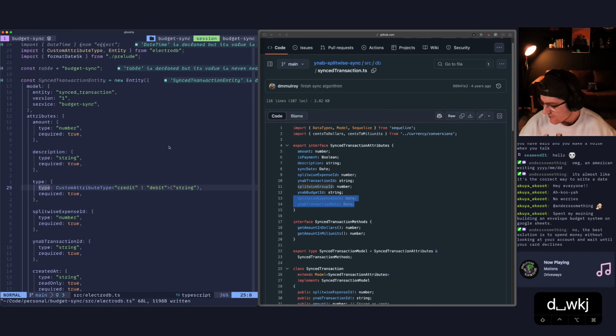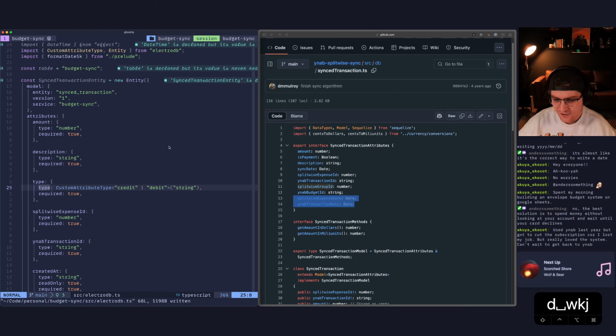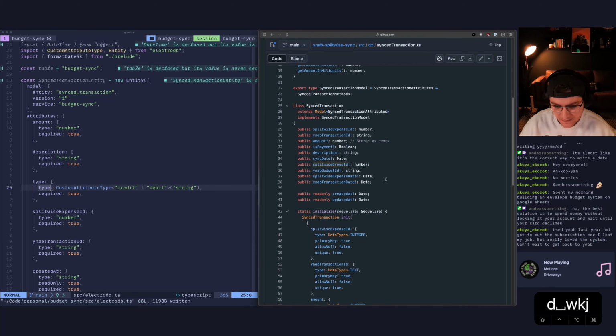Now, the best solution is to spend money without looking at your account until your card declines. Classic. Used YNAB last year, but had to cut the subscription because I lost my job. But really love the system. Can't wait to get back to YNAB. Yep, YNAB is a game changer.